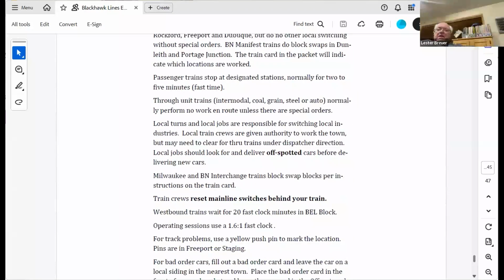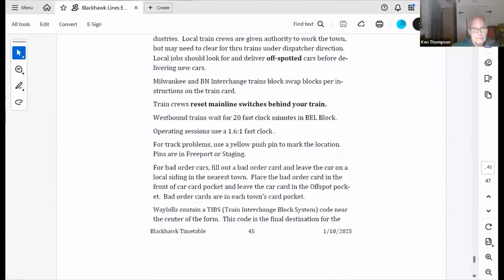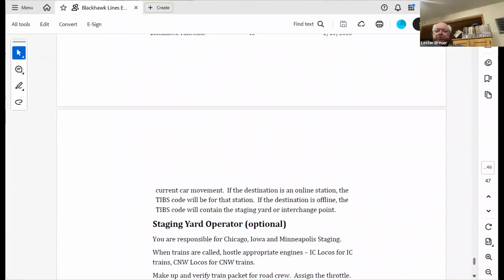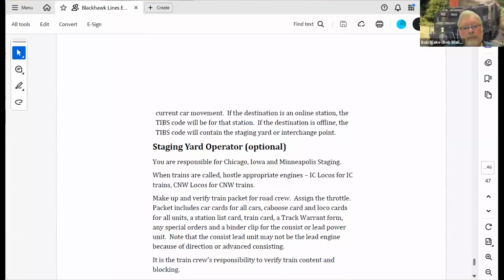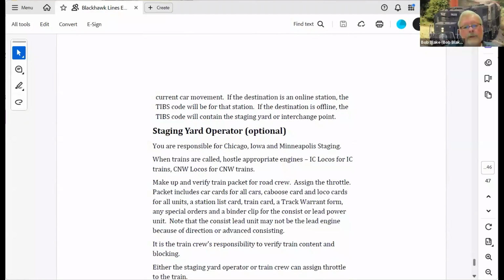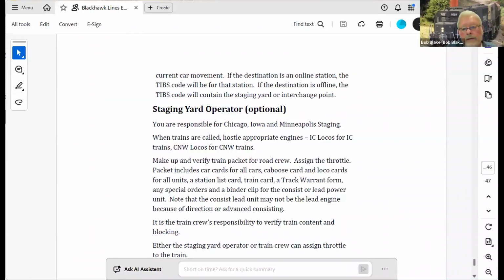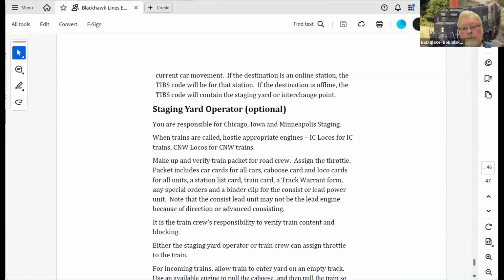I like it. Dispatch the throttle, the road release. Staging yard operator is an optional position. I don't fill that very often, but someone could have worked it. Three of my staging yards are stacked on top of each other: Chicago, Iowa, and Minneapolis.